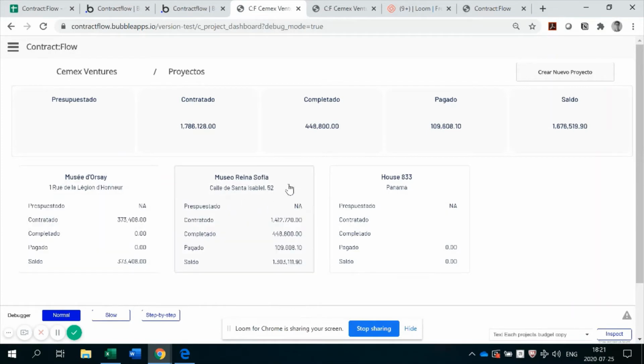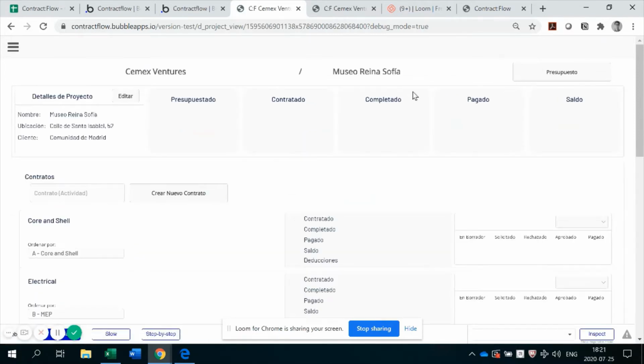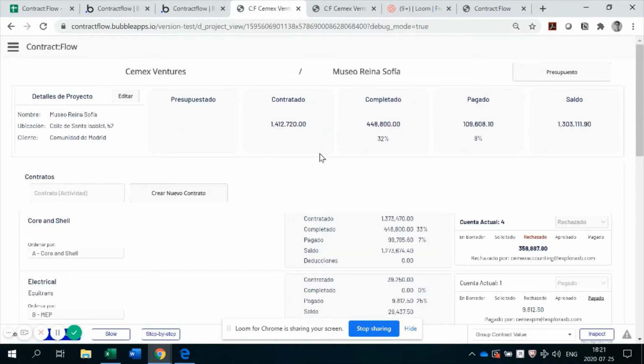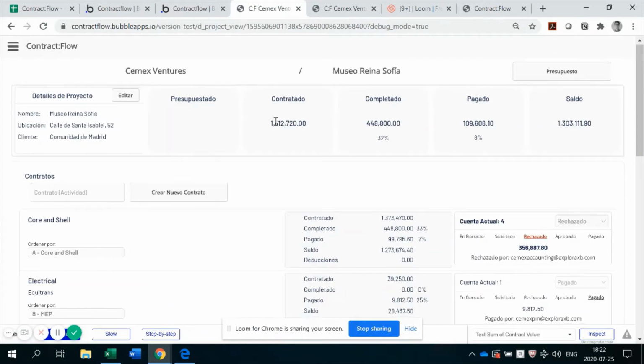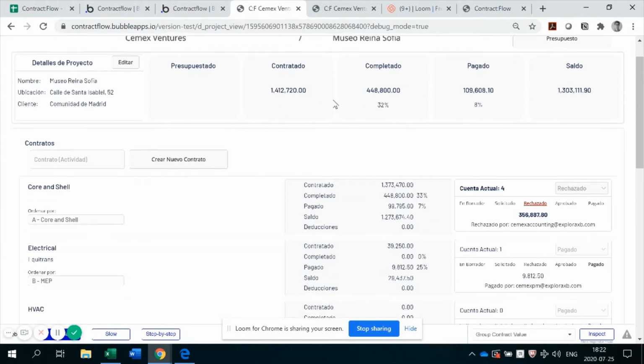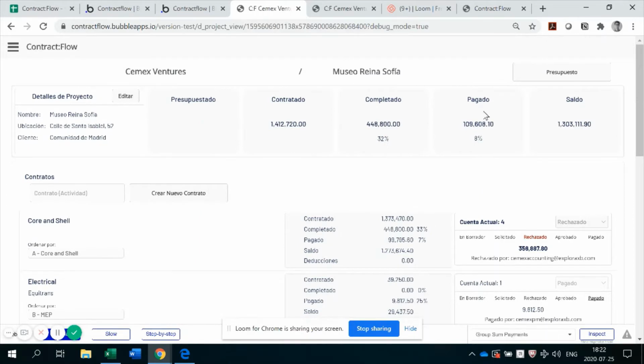Let's go into the Museo Reina Sofia project for a second, and we'll see a more, let's say, advanced version of what we were seeing before. We can use this to go through the full cycle of information. So what are we seeing here? Like before, we're seeing a summary of this project. This project has several contracts for the total value of $1.4 million. It has some completed work. It has some paid work as well. It has a remaining balance.